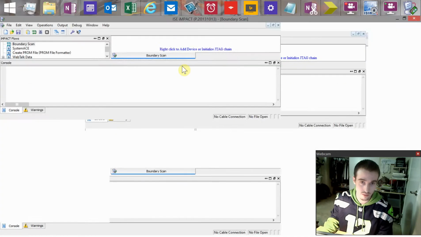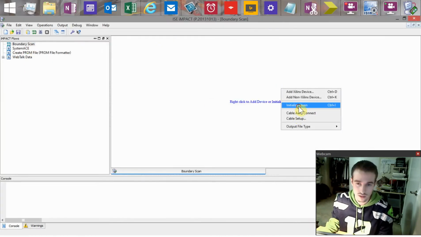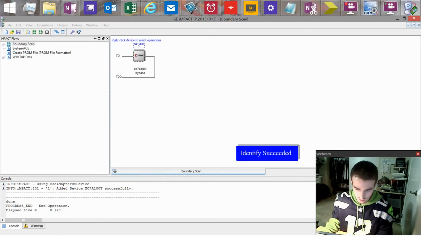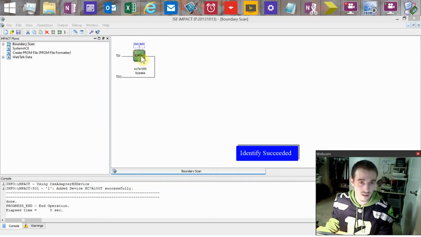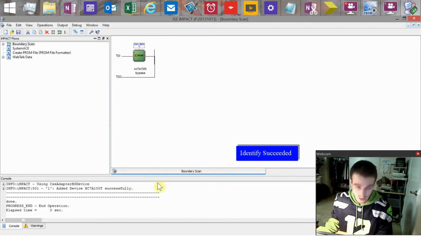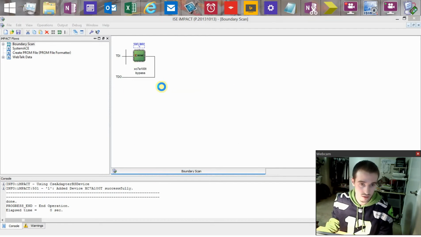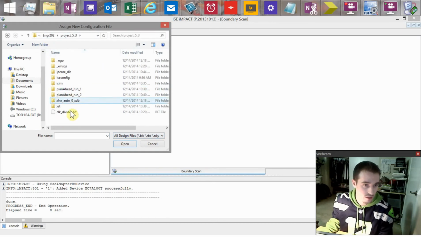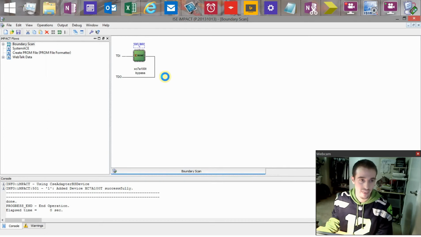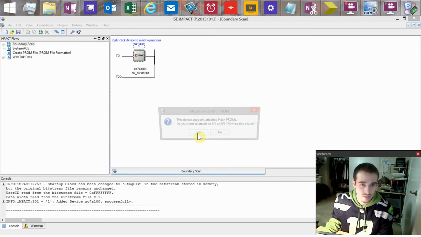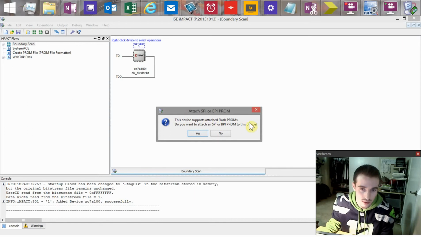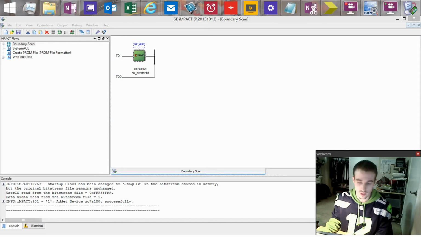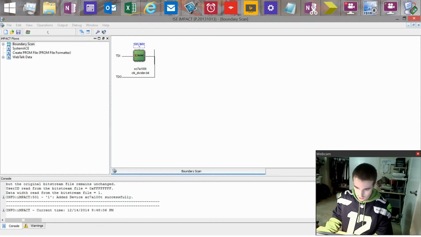So I've got the boundary scan here. Let's initialize the chain and do that. One second. Let's go to assign new Verilog file. Go find the bit. There's the clock divider bit, and this device. Here, let's program it to the board now, and then I'll demonstrate how it works.